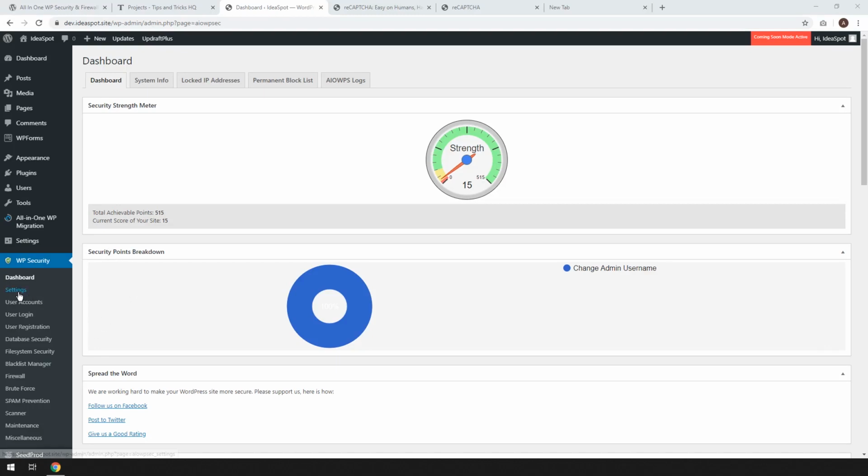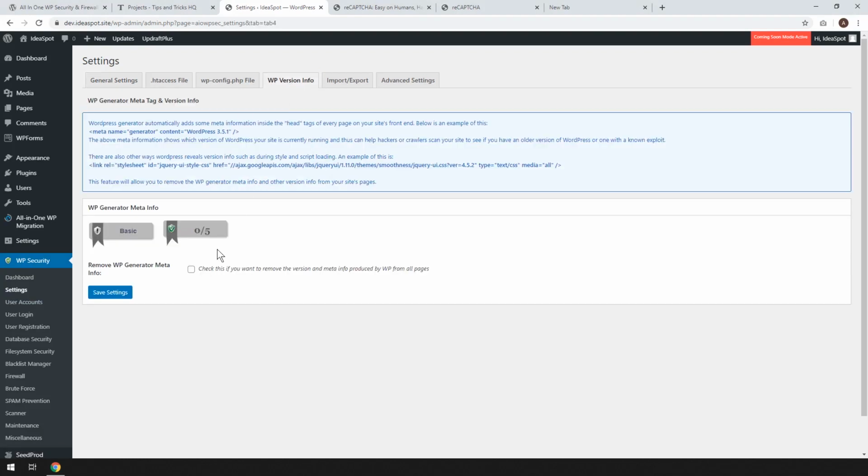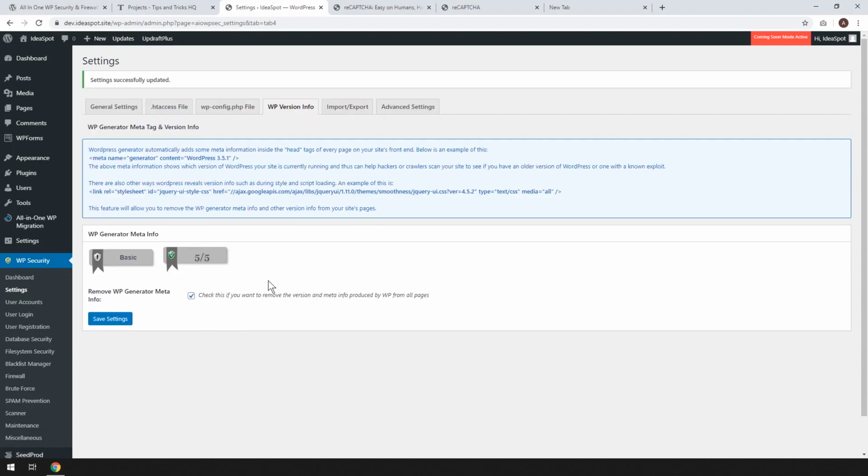So first thing we'll do, let's head over to settings. And we can have a look at this one called WP Version Info. So this is one little security tip you can do. You can just check that little box and it will remove the version from all the WordPress pages because bots like to scan across the internet and find different versions. And if a version has a specific vulnerability on that day, they might be able to attack that vulnerability. So if you just hide the version, that just hides one vector that hackers can attack you from.